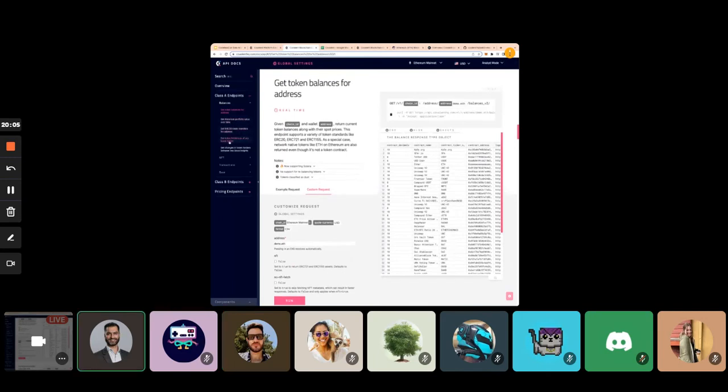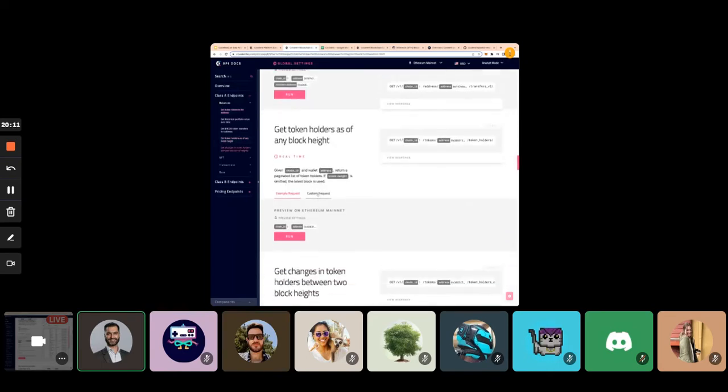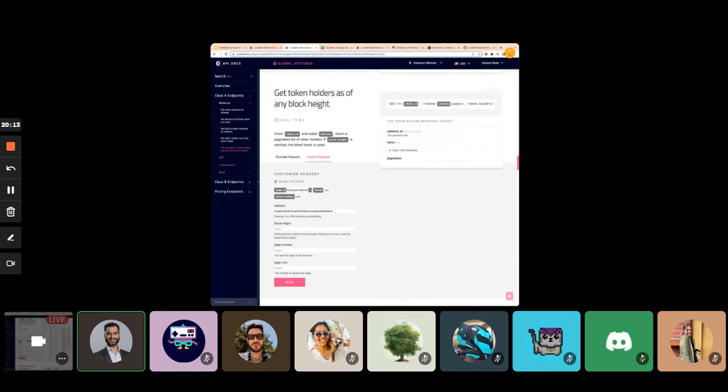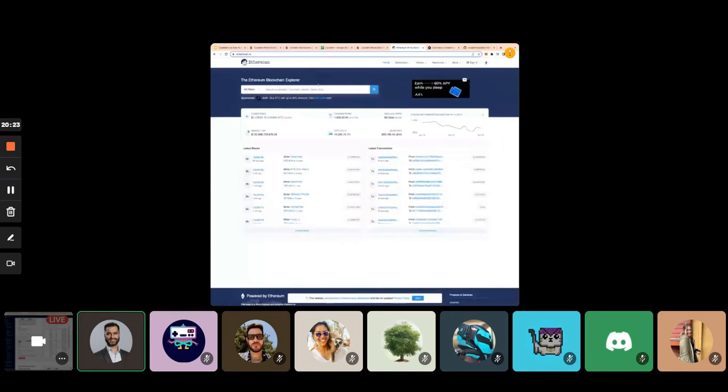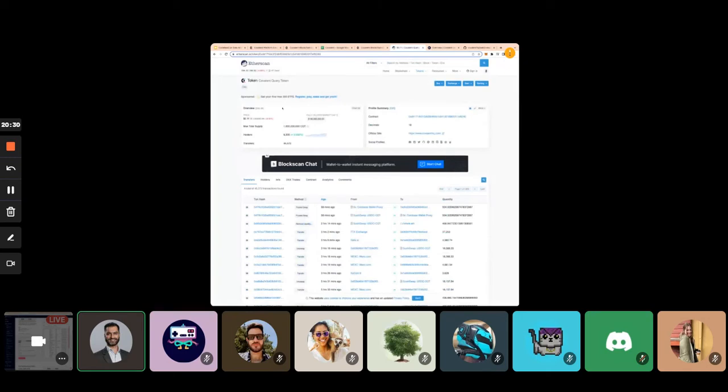Yep. So we've got an endpoint here called token holders as of any block height. I would just make this a custom request, and I can pass in, as you said there, Nate, the contract address right here. Now, if you were just starting, you would just go to a tool like Etherscan, and simply search for CQT, and I can actually get that information directly off Etherscan.